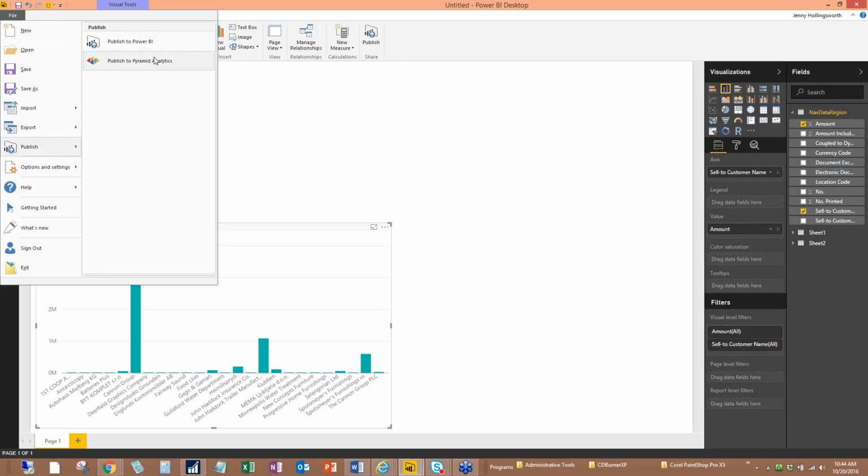Publishing to Power BI, there's a Pyramid Analytics option. If you happen to have a Pyramid Analytics server in your organization, which I'm guessing most don't, most of the time publishing to Power BI is what you're going to want to do with this. You can also save these files. They are saved as a .pbi file.